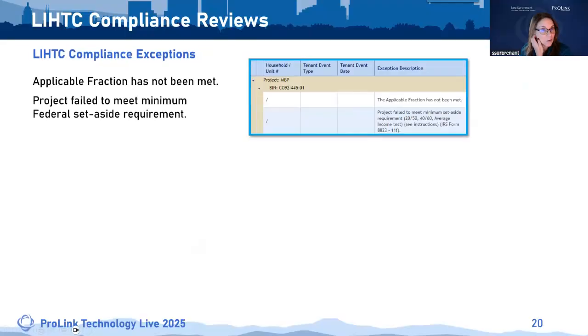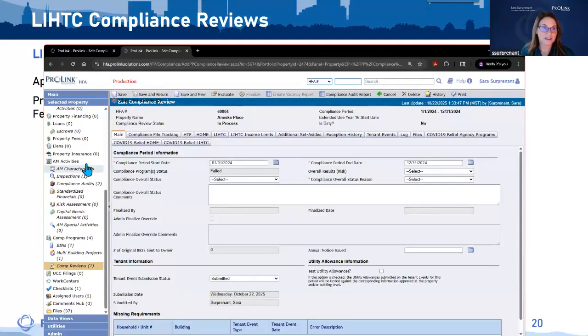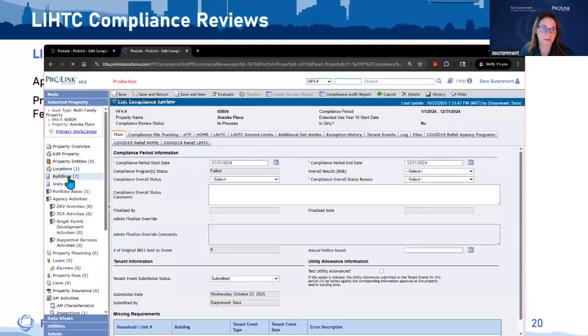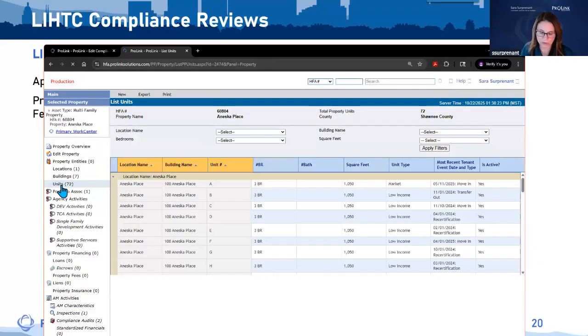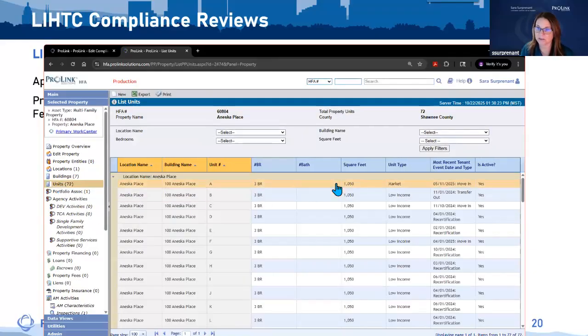So now for the fun part, all our compliance reviews. Applicable fraction has not been met. Project failed to meet the federal set-aside requirement. These are the ones we're used to seeing the most. And these are also the ones that go away usually once we have either resolved exceptions or overridden exceptions. So we had that one market unit that I am changing to a low income unit because it's going to drive me crazy if I don't.